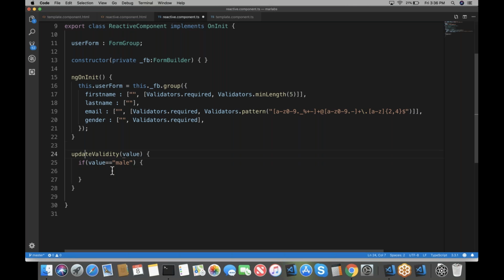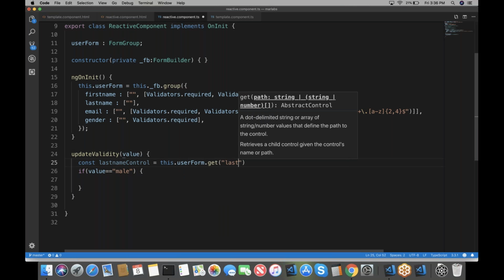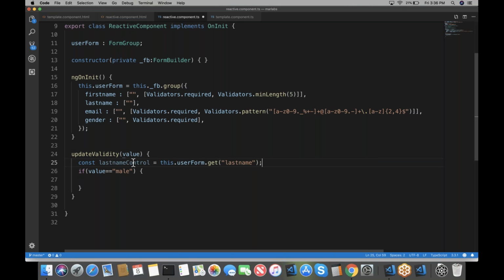You can actually get the reference of the input element by just saying, let's say, const lastNameControl equals, I kind of forgot, I think it is this.userForm.get, and you can give lastName. So this will get you the reference of the last name object or last name text box. Using this, you can actually set validations here.